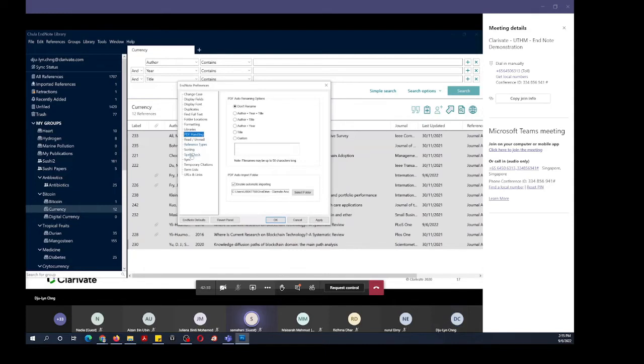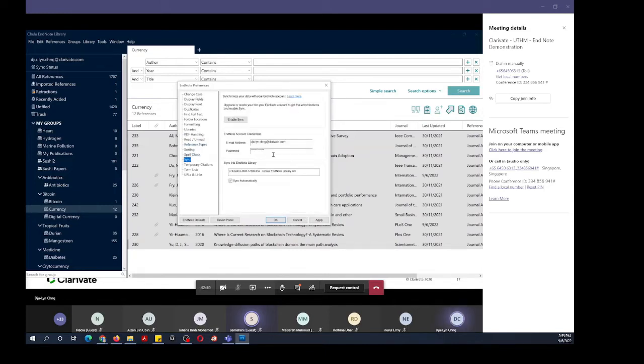There are still other features here. Synchronization: we understand that you might want to use your references on the go, online. So there is a synchronization capability to your EndNote Online account. All of you should be able to register for an EndNote Online account and synchronize this EndNote Desktop with EndNote Online.